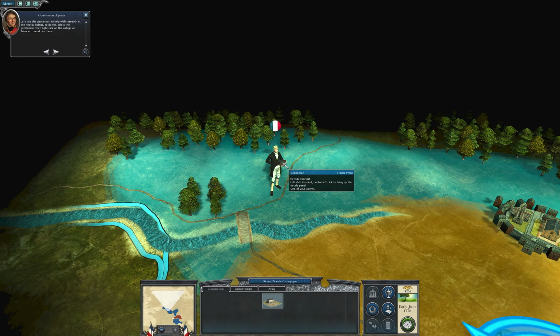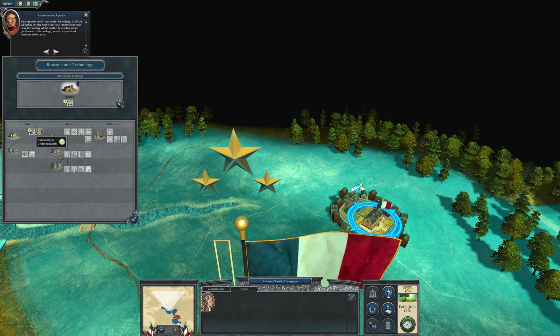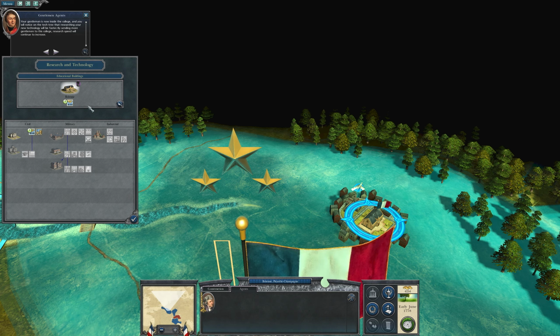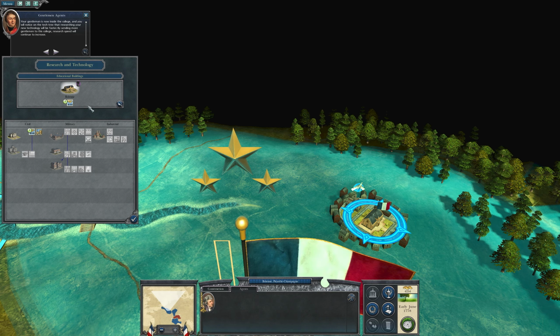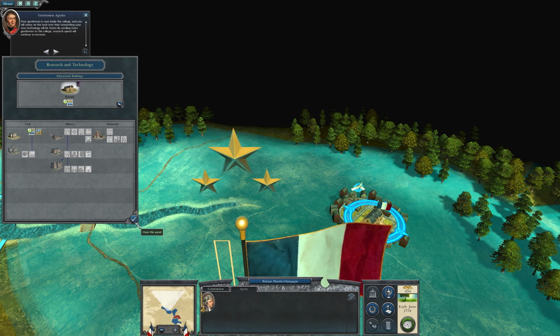Please teach people about the French Revolution. The gentleman is now inside the college. And you will notice on the tech tree that researching your new technology will be faster. By sending more gentlemen to this college, research speed will continue to increase. Do not forget to click the End Turn button once you have finished everything you need to do this turn.